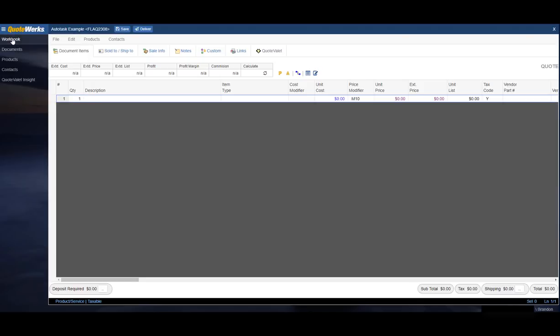The workbook is just like the workbook in QuoteWerks Desktop, where you have access to your document items, sold to, shipped to, sale info, notes, custom, links, and Quote Valet tabs. Additionally, you'll have access to the File, Edit, Products, Contacts menu, the Save button, and the Deliver window.